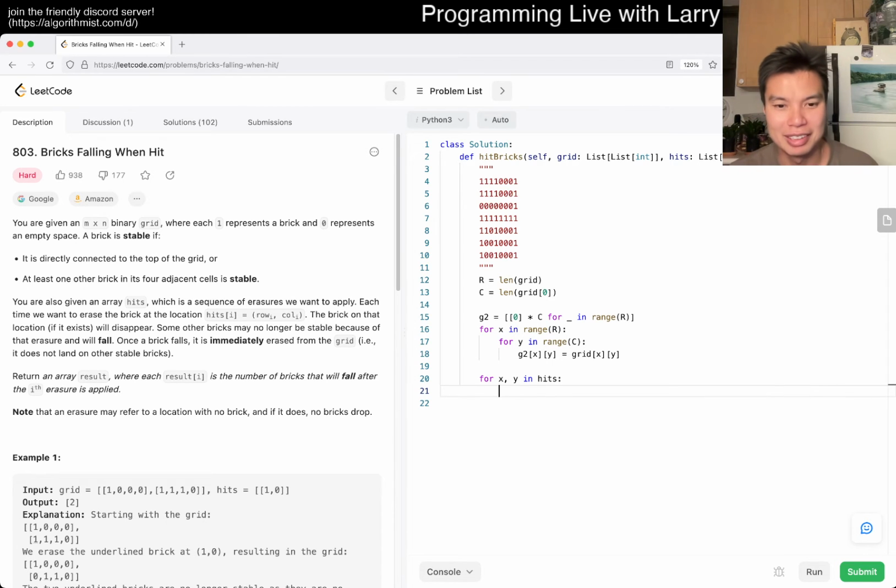Man, now this is one of those problems where once you know the answer, you feel so silly for using so much time figuring it out. But okay. So yeah, and then g2 of xy is equal to 0 because now we hit it. And then now, basically for each cell, we see if it's still connected at the end. I guess we don't have to really. I think this is fine too.